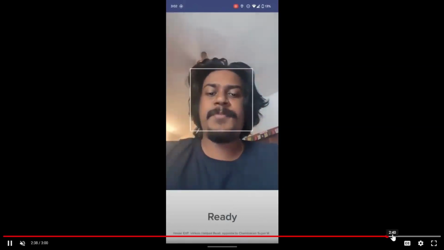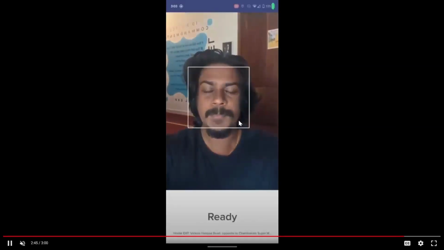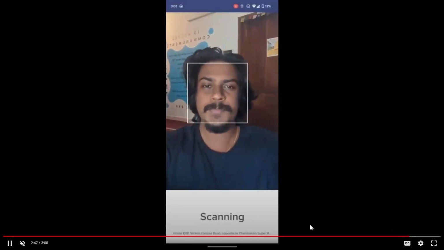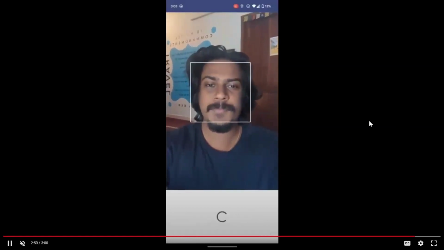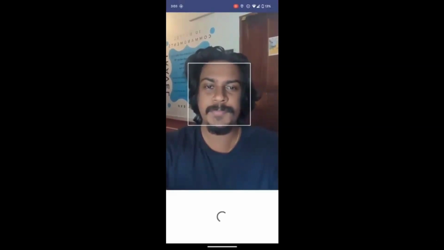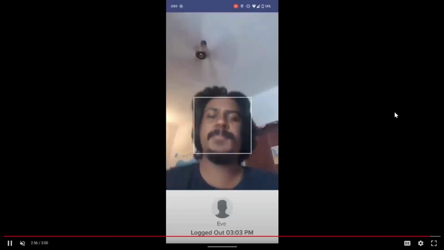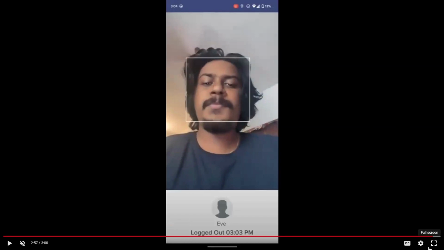In a similar manner, you will have to log out also. You click on that same button, you scan the face, and it says logged out at which time and which user. If you use another user, scan another user's face, it will show that user's name and say what time they've logged in and what time they've logged out. So this is how our application works.